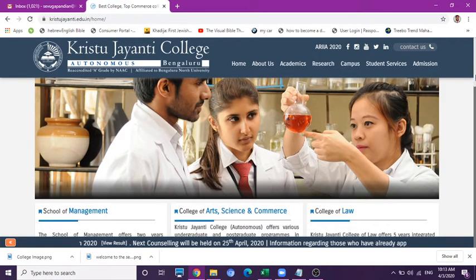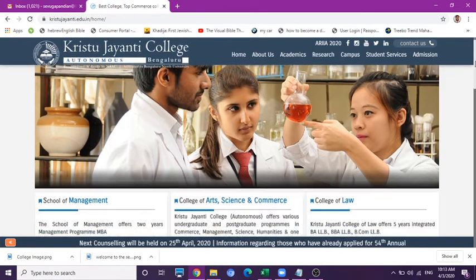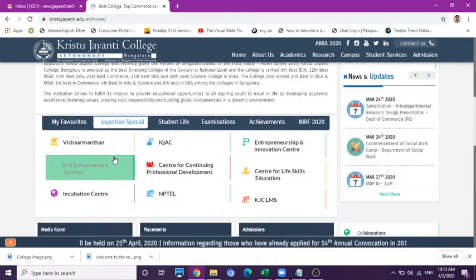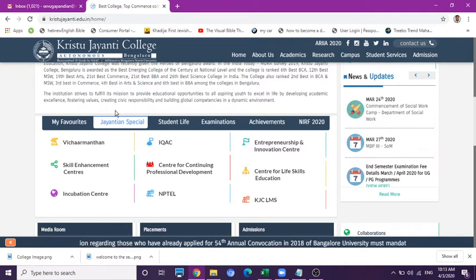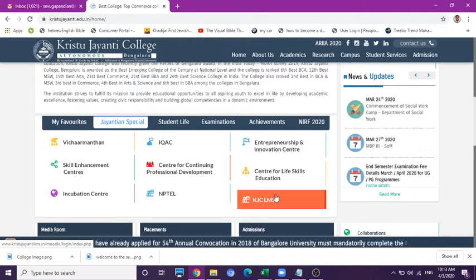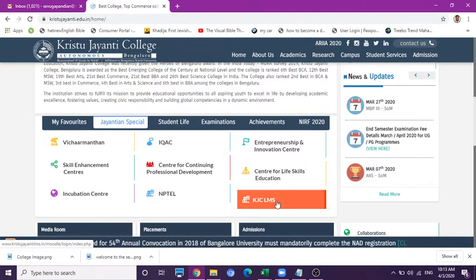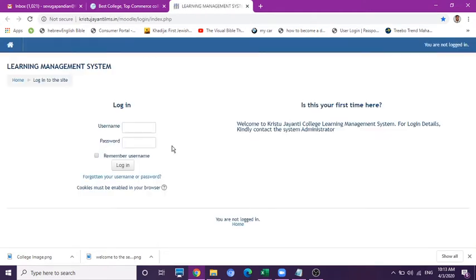So this is our college homepage. When you scroll down a little bit, we have Jayanti and Special. Okay, so this is the place where you have to come for our college LMS. So you can see here, this is our college LMS, and each and every faculty has been given the username and the password. So you can use the username and password, and you can get into our college LMS. So let me go by using my login ID.